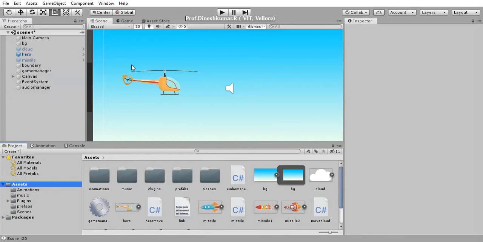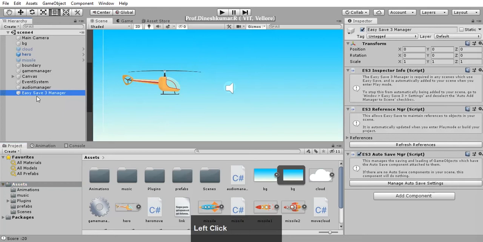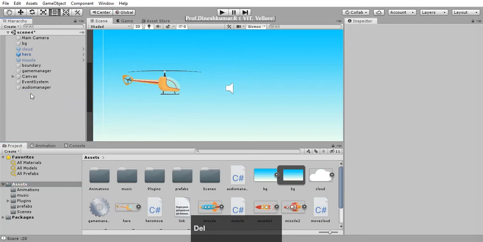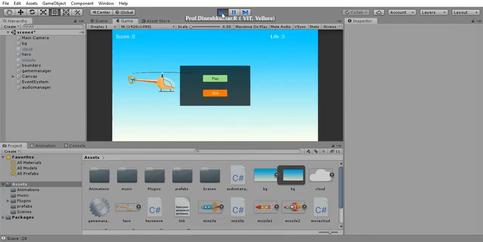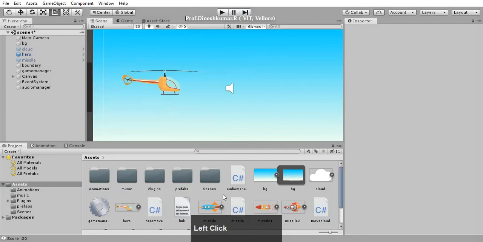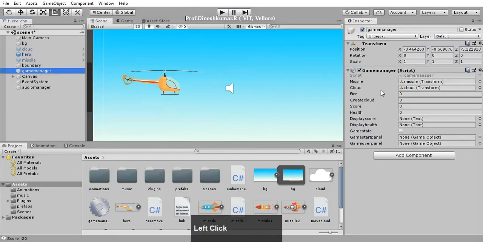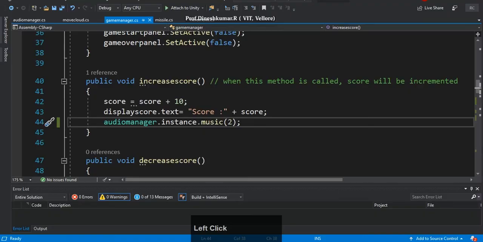Let me just play. Yeah, I'm sorry, this is a save manager. I should delete that. Now when you play, nothing would happen because we just created 3 assets and we have placed them inside. Now what are you going to do with that asset? Let's go to the game manager.